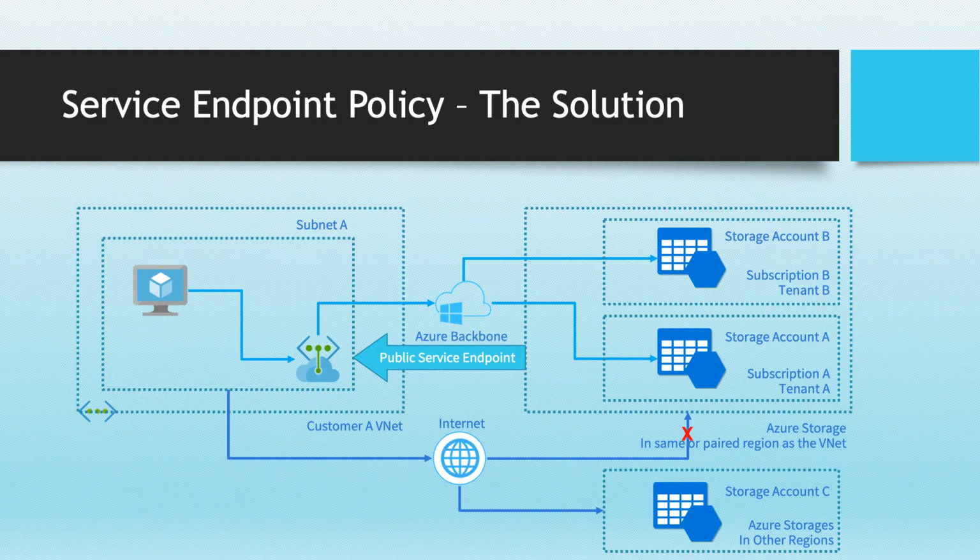The solution is service endpoint policies. Currently it is only enabled for Azure storage accounts. A service endpoint policy defines a scope and can be associated to one or more service endpoints. The scope only allows access to all storage accounts in a subscription, all storage accounts in a resource group, or a single storage account. In this example, we can configure the service endpoint to allow virtual machines in subnet A to send traffic only to storage account A and not to storage account B or storage account C.